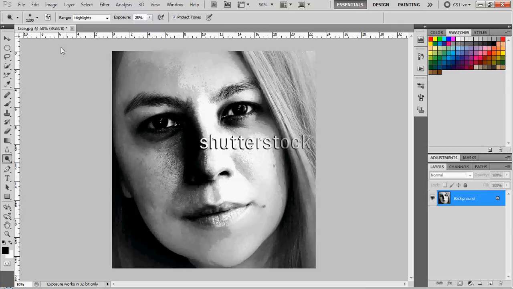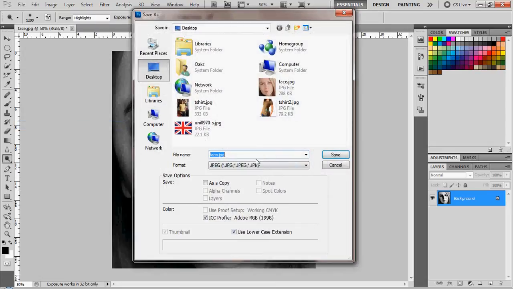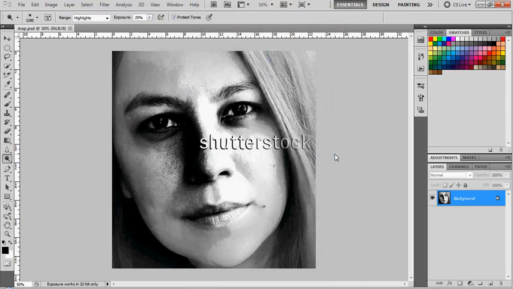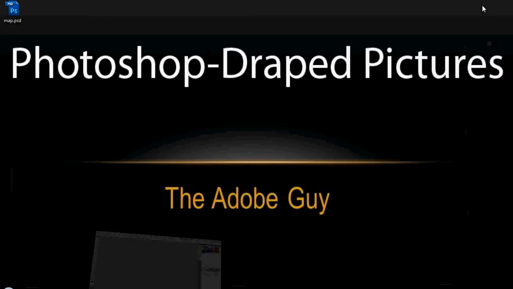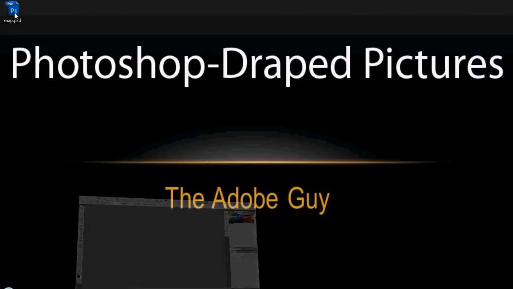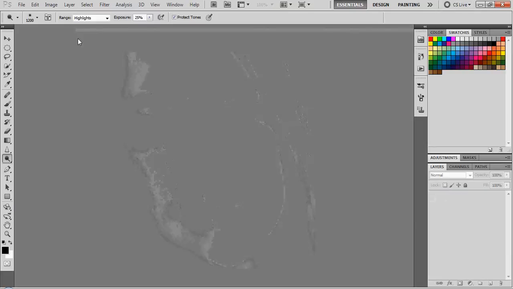Okay, so I've got some highlights there, and now all I simply do is say save as, and I'm going to call it map PSD. I'm just going to put this on the desktop here. Okay, so that saved it as map PSD, and I'll now close that one down. I'm just going to check that we've actually got that saved on the desktop. Yes, we have. And I'm just going to check that it opens up okay, because sometimes it doesn't. Okay, so I've got that, so I'll close it down.